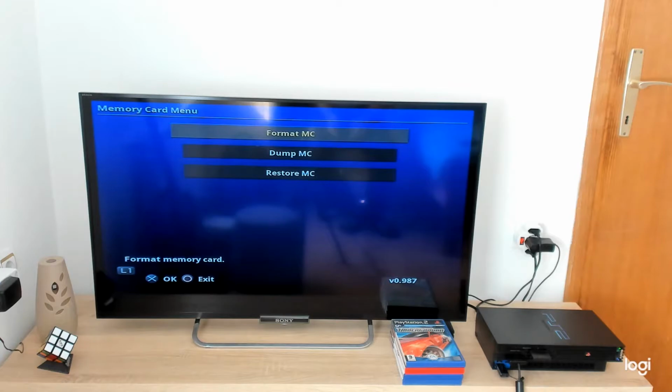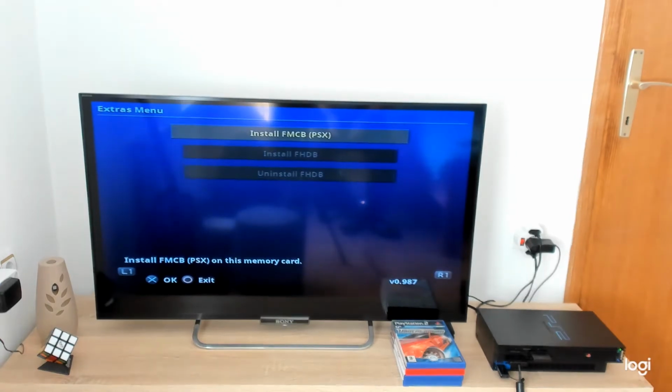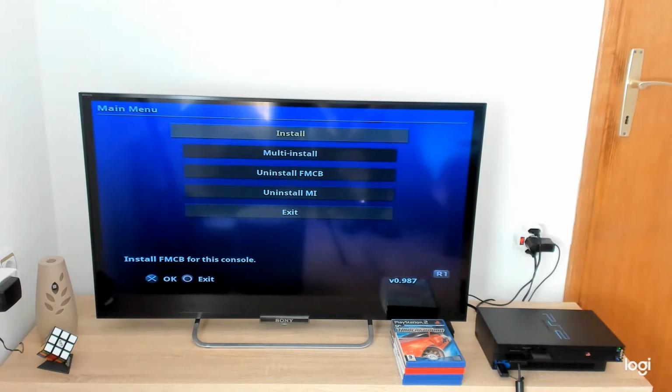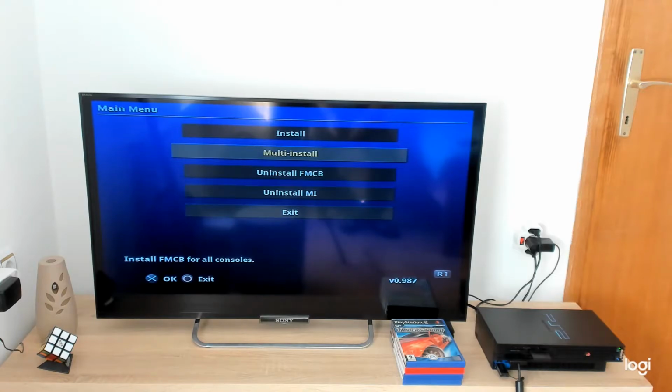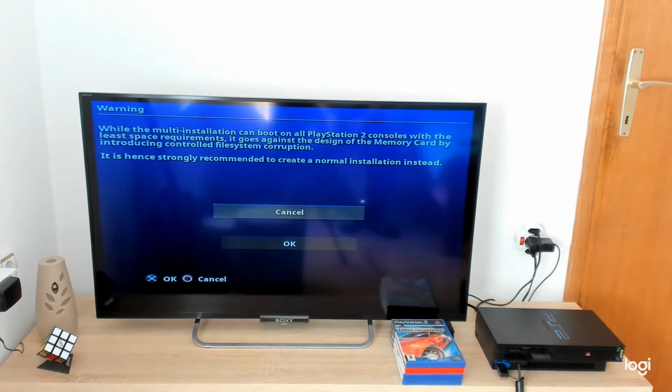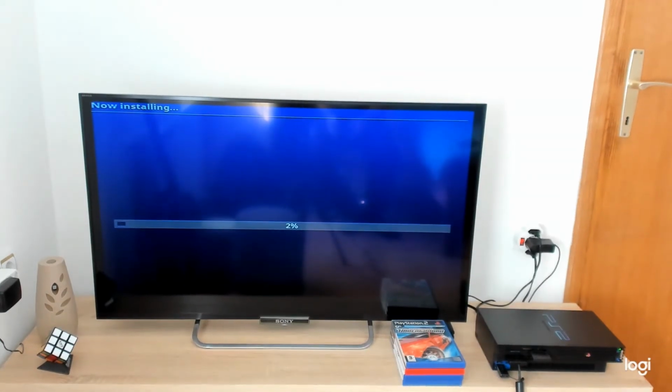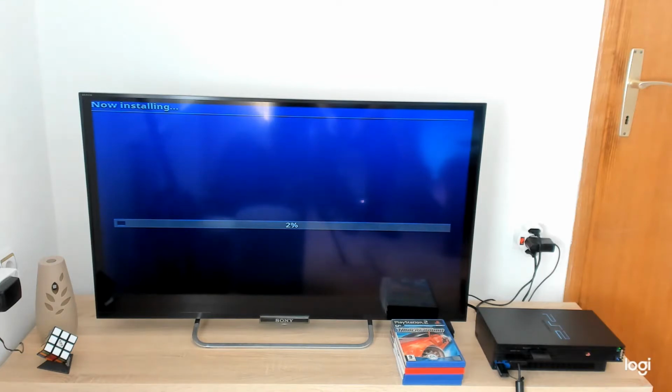It is a very quick process. Obviously you don't need to do that, especially if you have saves on it. And then I'm gonna go to multi-install. The reason for that is because I really want to have McBoot available as multi-install, so I can use it on multiple consoles. There is a warning that tells you it's much better and safer to install just the regular McBoot instead of the multi, because your memory card might be corrupted. So do you want to install into slot number 2? Yes.